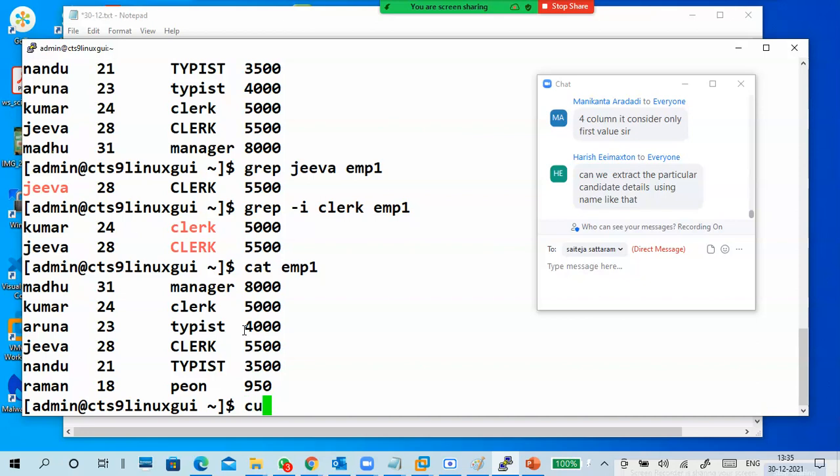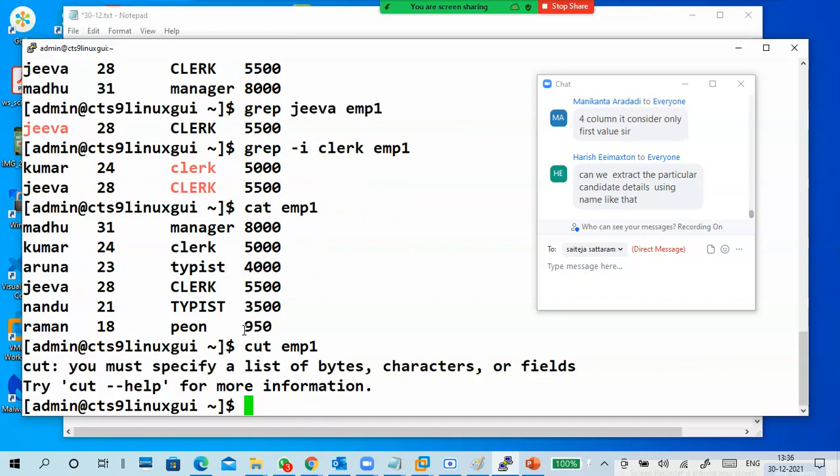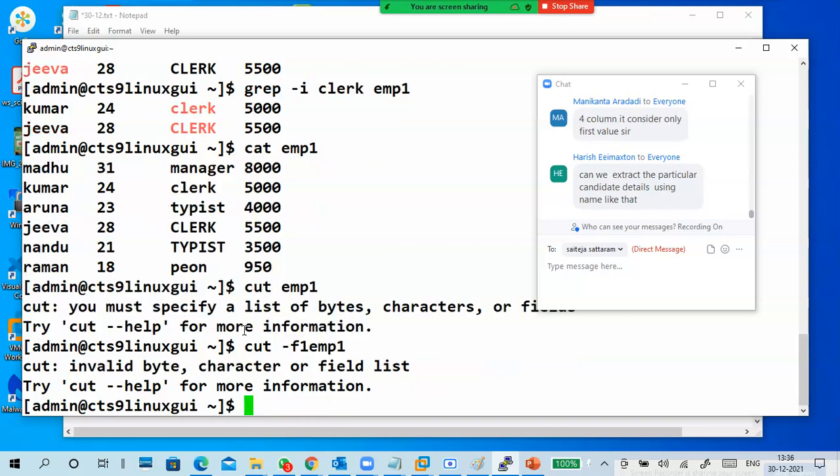Next, cut. Cut is a field cutter or a column cutter. cut emp1. What will it cut? Nothing will cut. Okay, so you have to use hyphen, space.